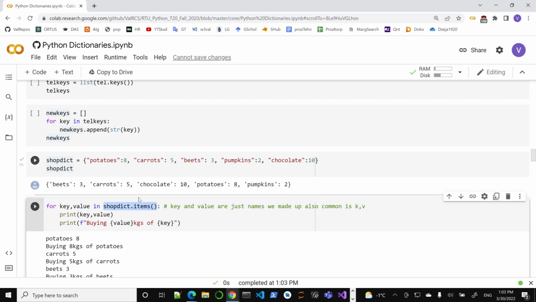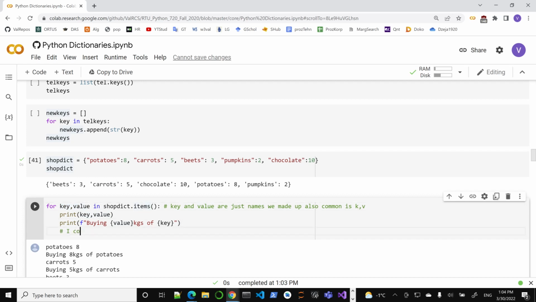This is my dictionary, and I say item. So this means at each iteration step, I'll have a new key value pair. So in order of insertion, starting with potatoes and ending with chocolate, I will have, print key value, buying 8 kilos of potatoes. I have some, and I could do more work on this particular key value pair here.